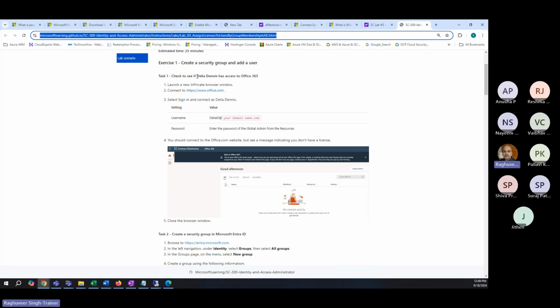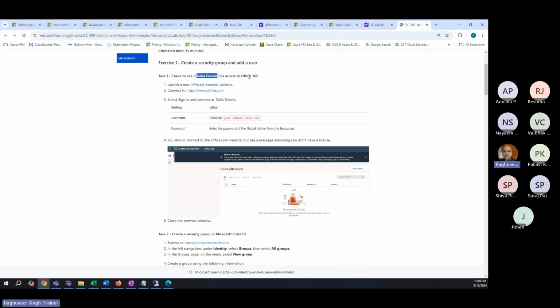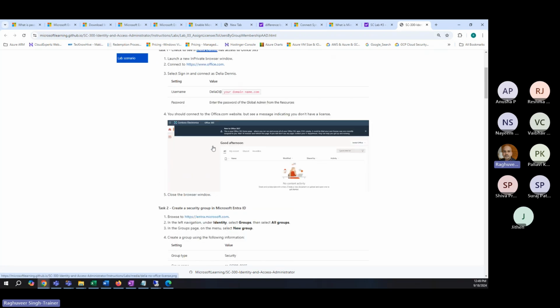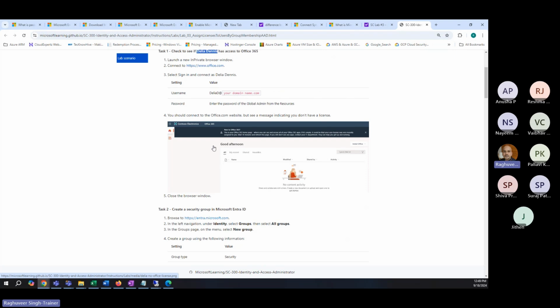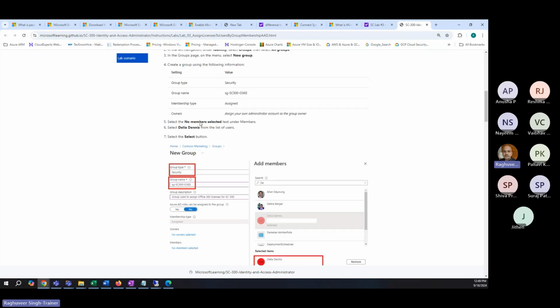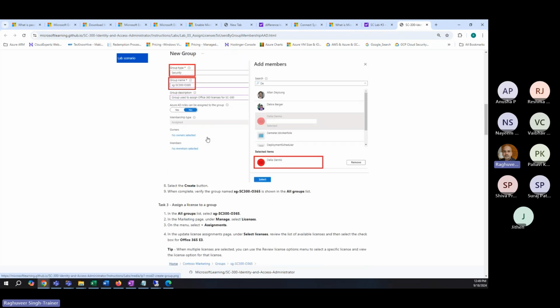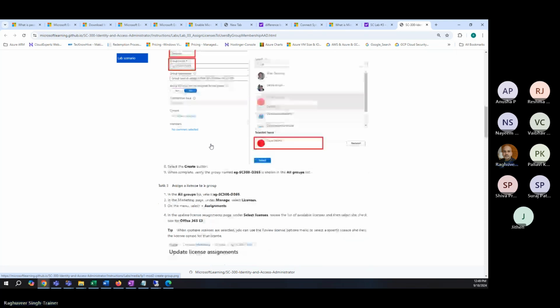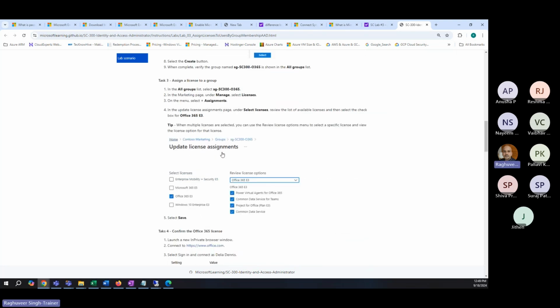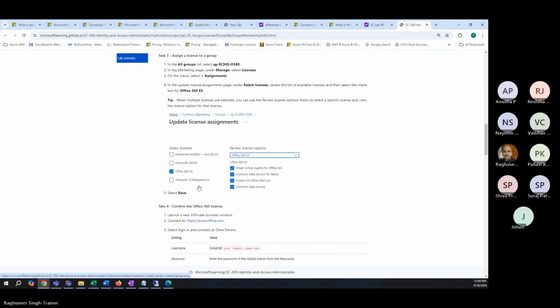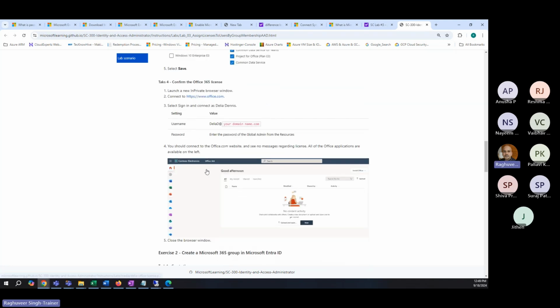So they already have a user with the name Delia Dennis, and they're checking whether Delia has access to M365. In your case, you will check whether that user has access to P2 license or not. And you will find that the user doesn't have access to P2, then you will grant user access to P2 license. And after you grant user access to P2 license, you can perform any activity that is related to P2, right? That's what you will do in this lab.